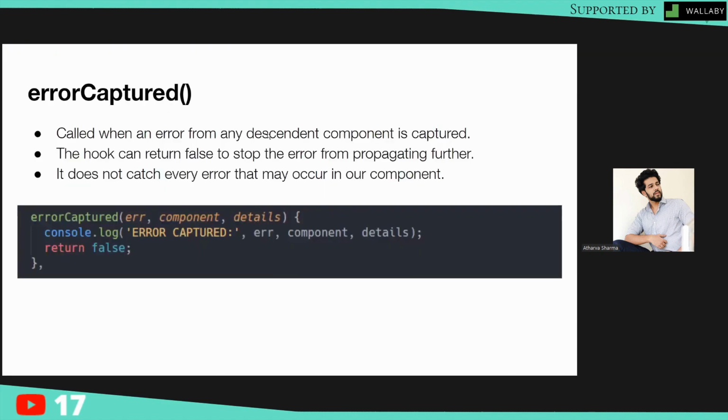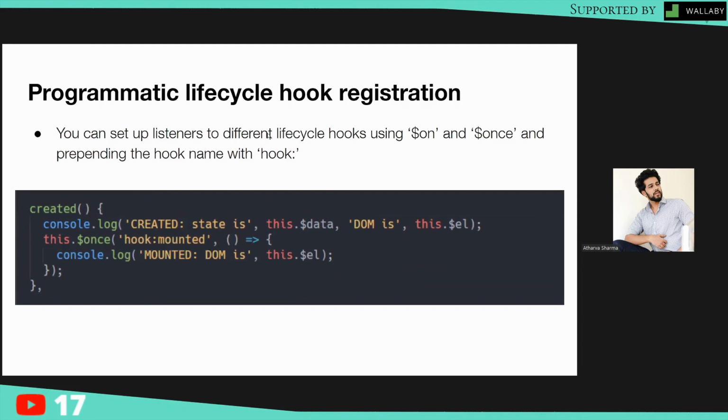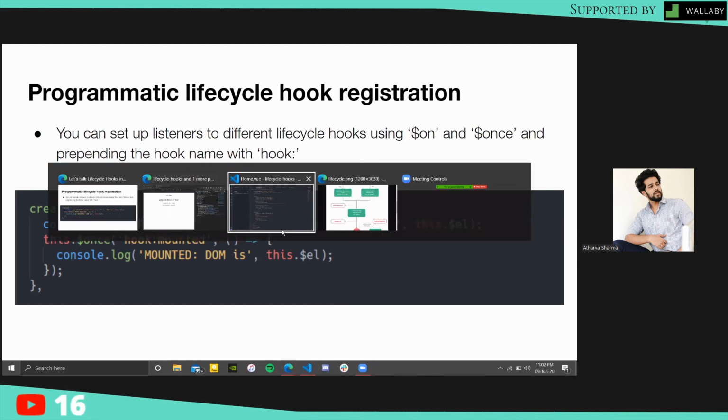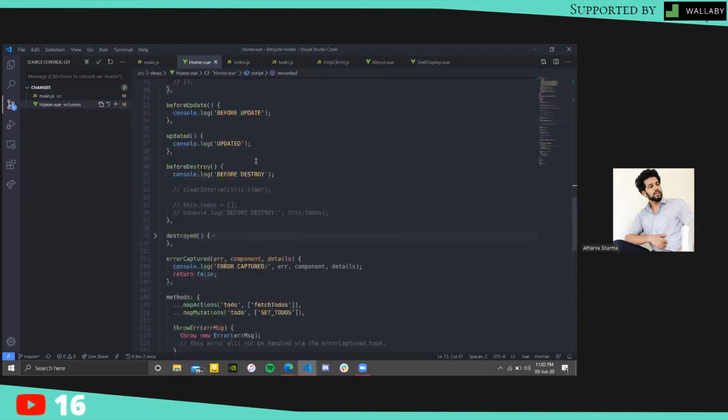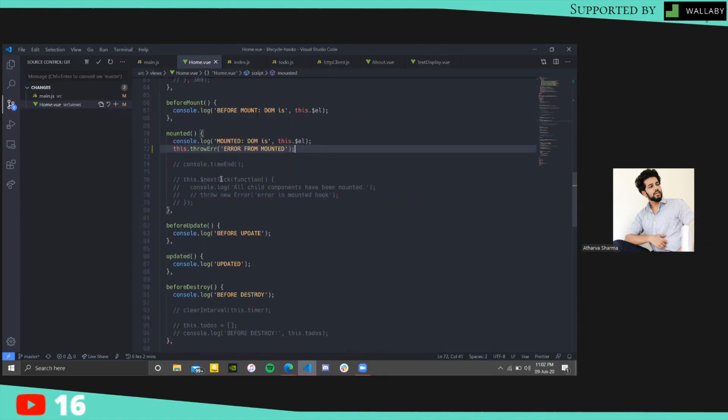So now let's talk about programmatic lifecycle hook registration. We can set up listeners to different lifecycle hooks using $on and $once, and prepending the hook name with hook colon. So if I wanted to access mounted and listen to the mounted event inside a single lifecycle hook, I can do that too programmatically.